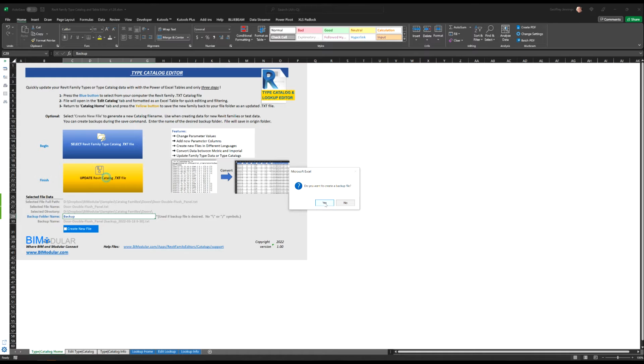We're going to update this information. It's going to ask, do you want to create a backup file, yes or no? If you do, in here you can create your own custom name backup folder. In this case I have backup by default. You can name it something you want. It's going to write this backup in the source location right here. You'll see the selected directory, in this case my BIM modular samples catalog doors. It's going to write the backup folder in here. And here's the backup file name, which is going to be time-stamped by the date and time that it was created. So we'll go ahead and say yes.